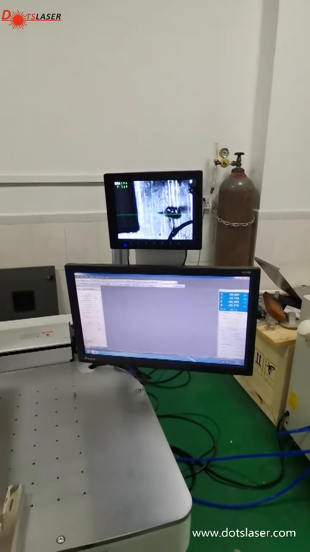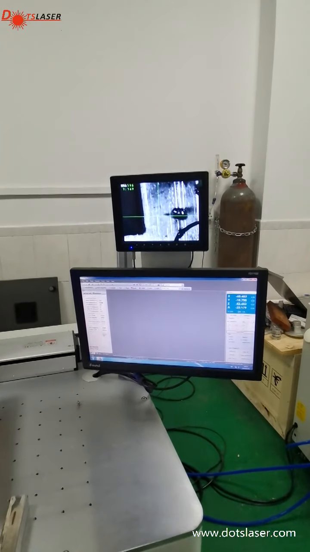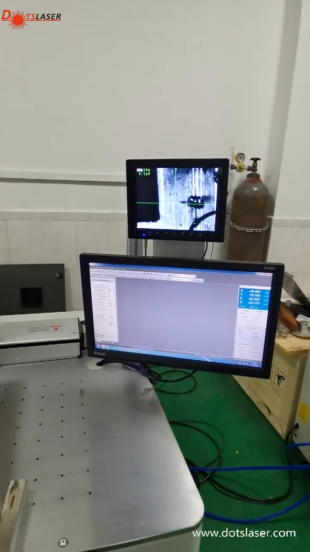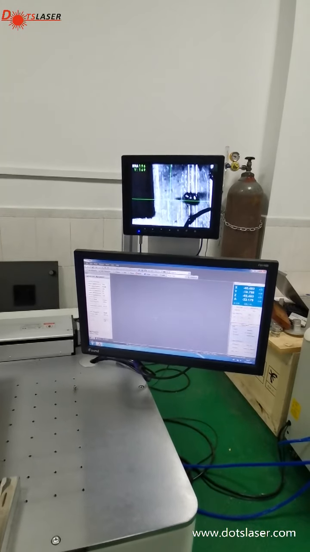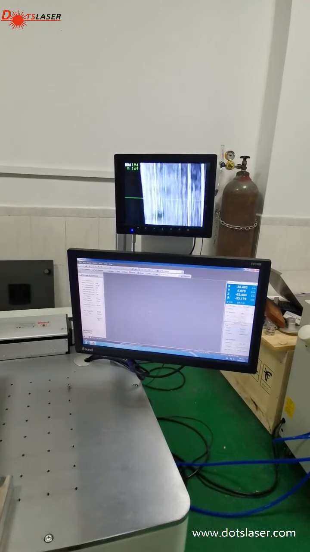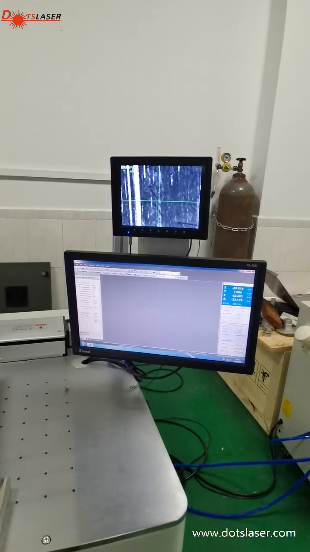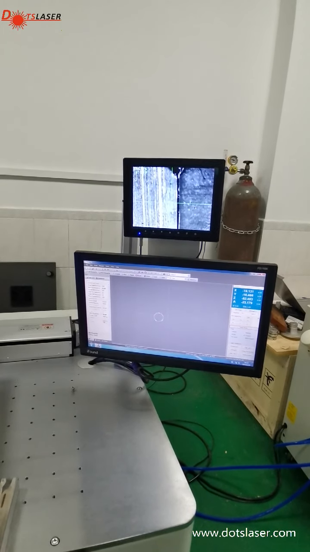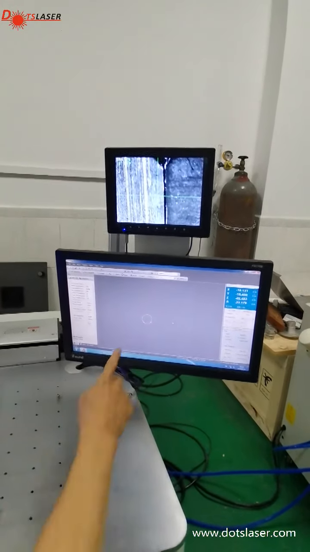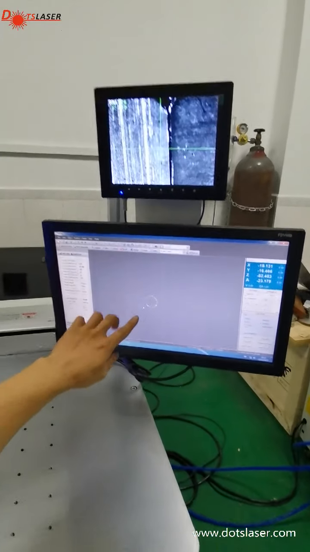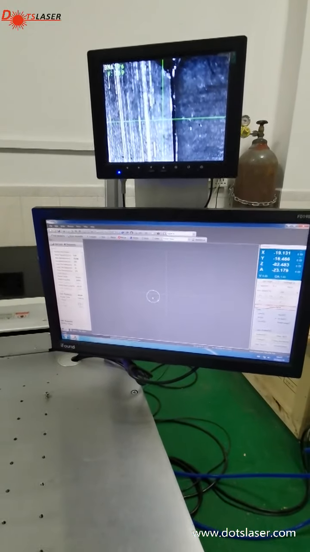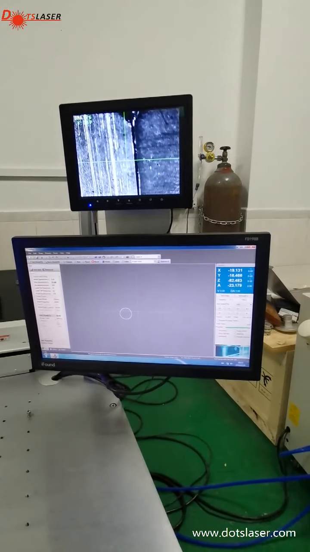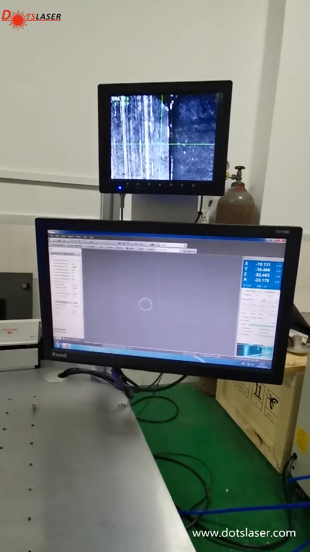So use the same method. We collect the point. For the curve, for the circle, we have to collect the 3 points. So after 30 points, you will see we got a curve circle here. I will just use low power to try.